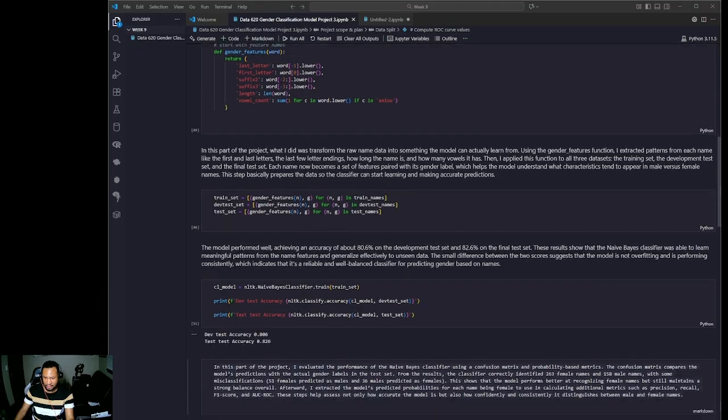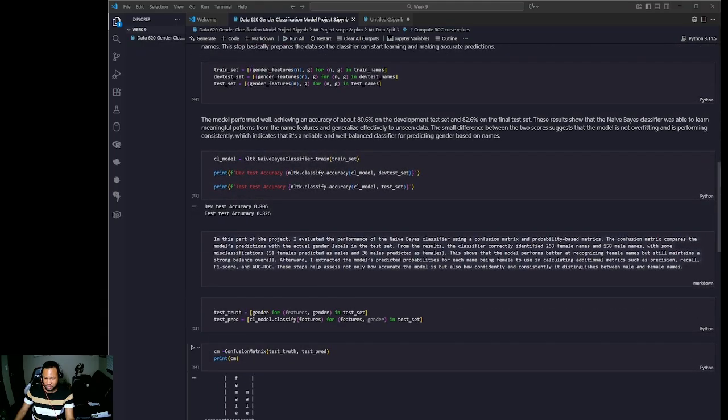So this is the confusion matrix. For the result, we correctly identified 263 female names and 150 male names. As for misclassifications, 51 female names were predicted as male and 36 male names were predicted as female. This indicates that the model was slightly better at recognizing female names, but still maintains a strong overall balance.